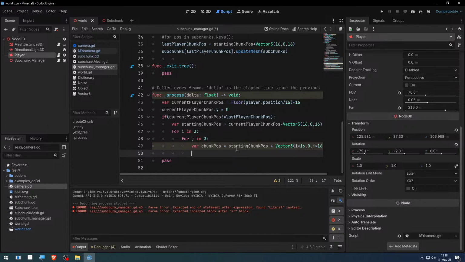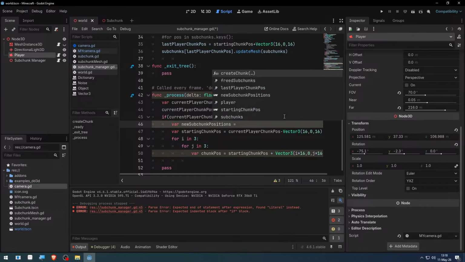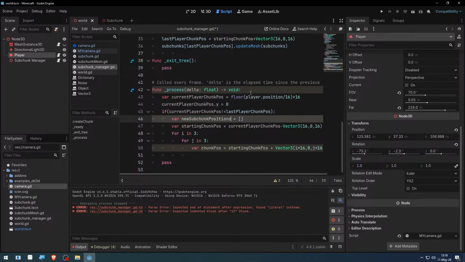Let's do it like this. Var new subchunk positions to be an array, an array of Vector3. We first just append them to the array.